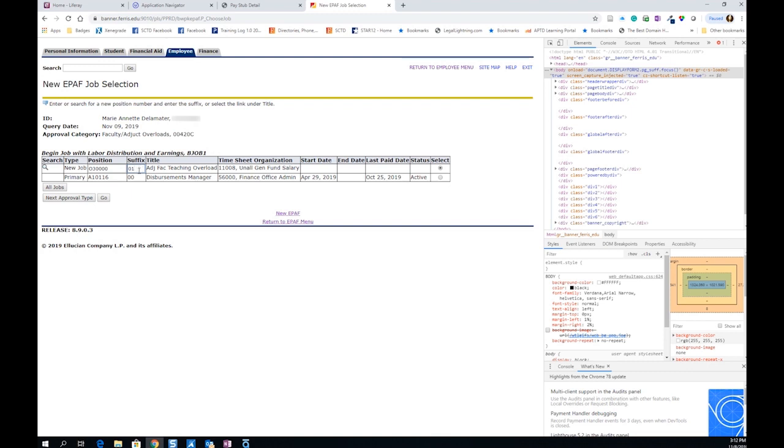For many of you in academic affairs, specifically with an overload path, you're going to have individuals who have multiple O positions. So you'll need to make sure that you're using the appropriate suffix in sequence for them. So I'm going to change this back to a 0. This is the only piece that I have to populate here. So I'm going to go ahead and hit go.